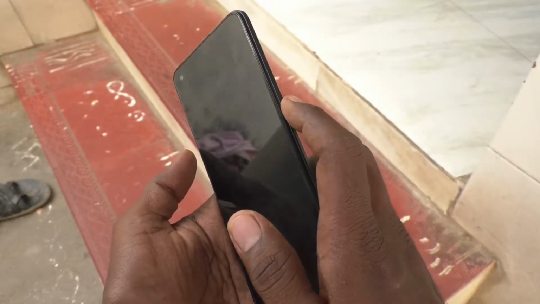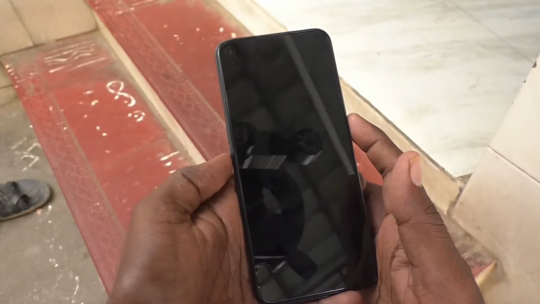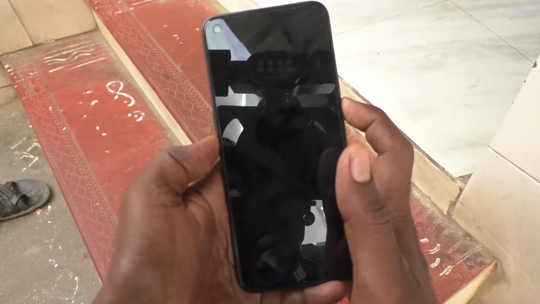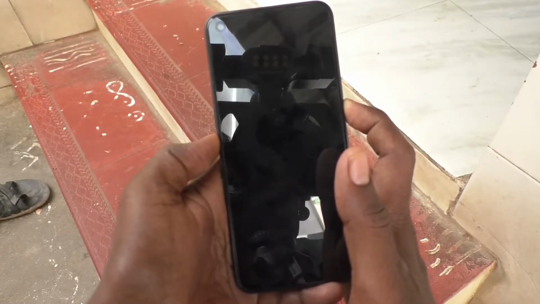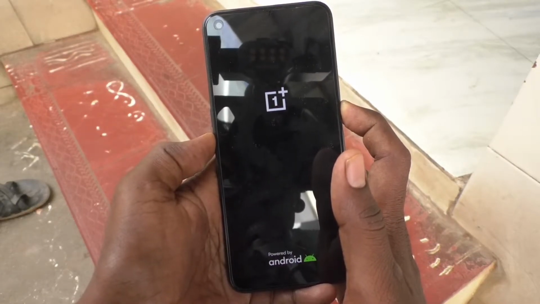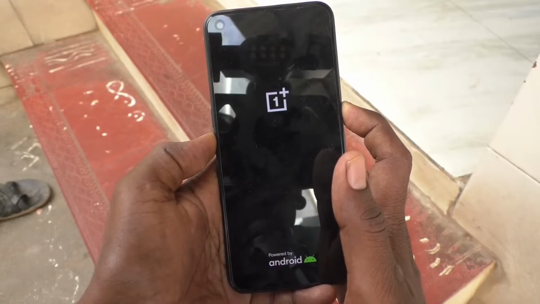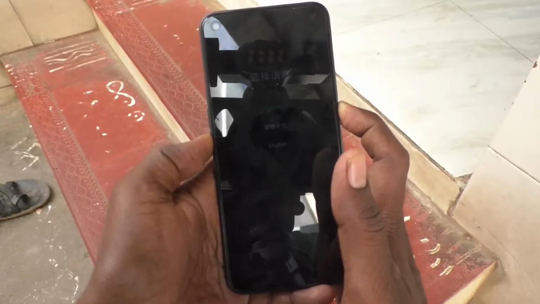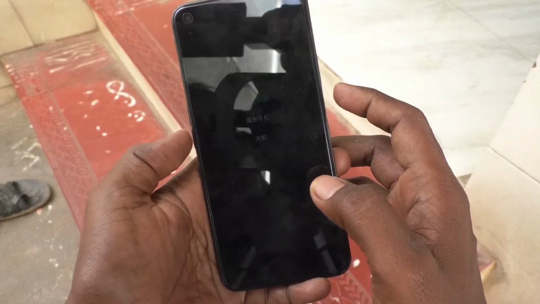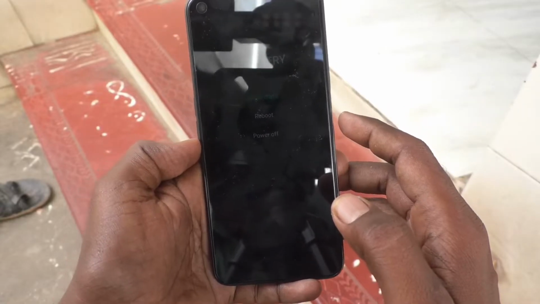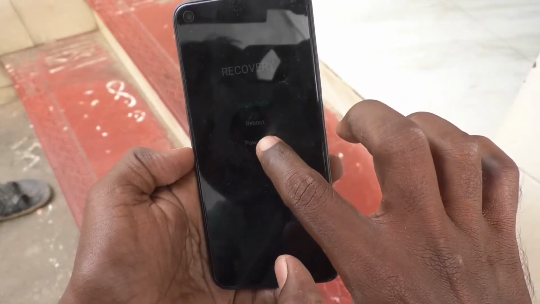Now you got to use power button and volume down button together. This time you got to use volume down button. Just press and hold them together for a few seconds until hard reset menu appears. And yes, release the buttons, and now click on English, select language and click on wipe data.